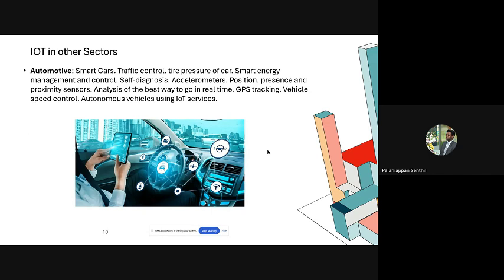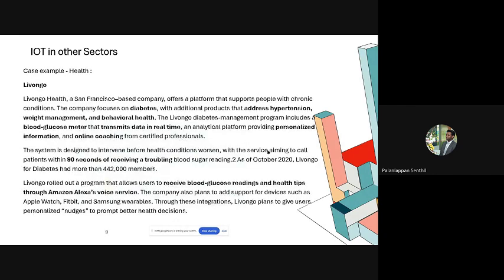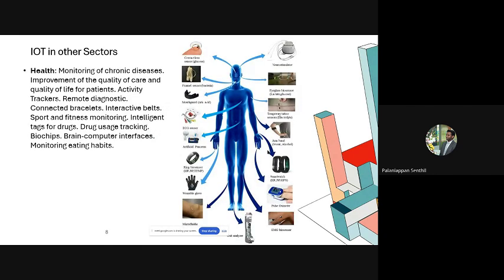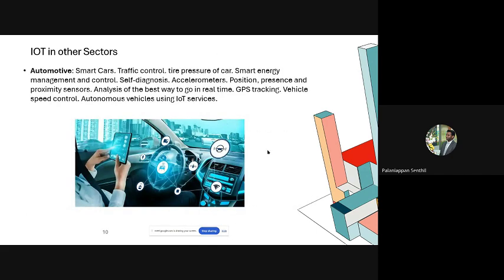The next sector is the automotive sector. You might ask why we are talking about different sectors. I'm in the electrical electronics field, or in an electrical department, so why am I talking about other fields? This is because when we start looking into other areas, we will get more ideas. From the health area, we might find something that we could use in our own area. Similarly, if you start looking into every area, we will get more ideas to implement. That's why.